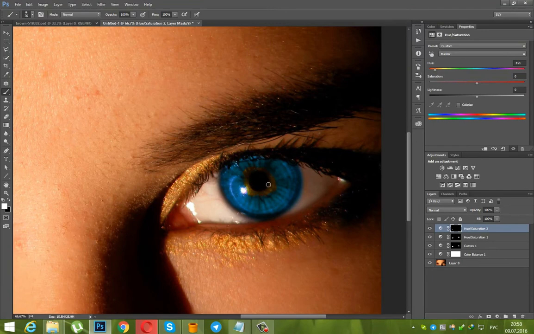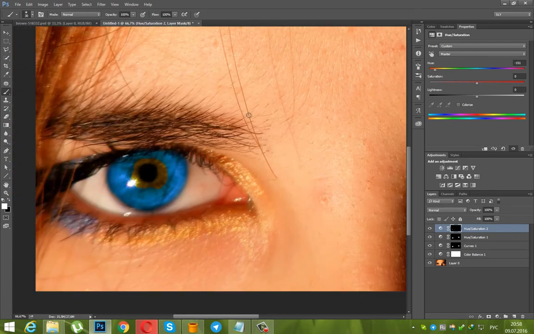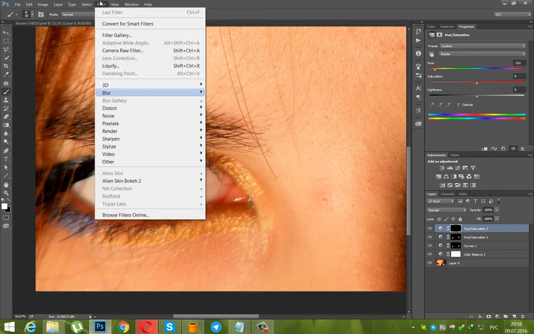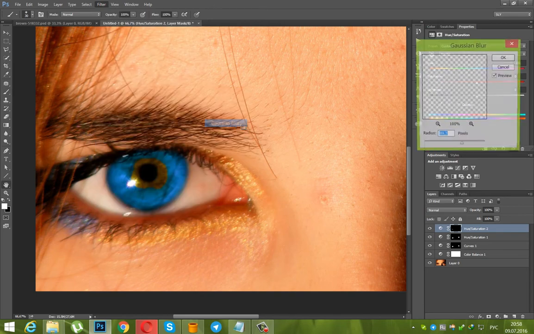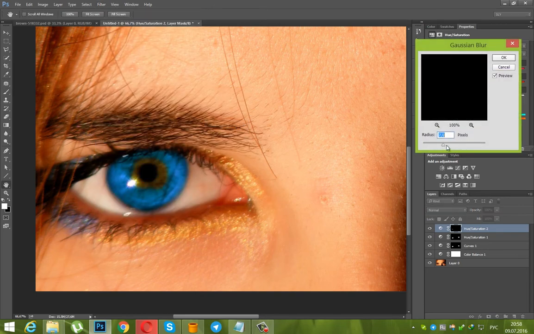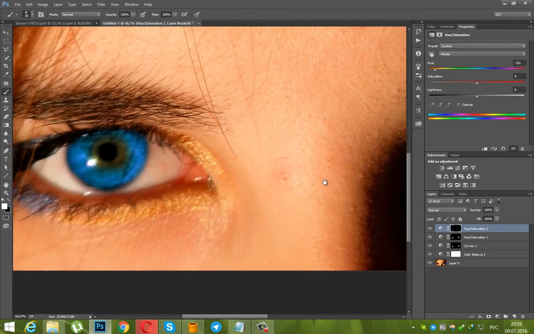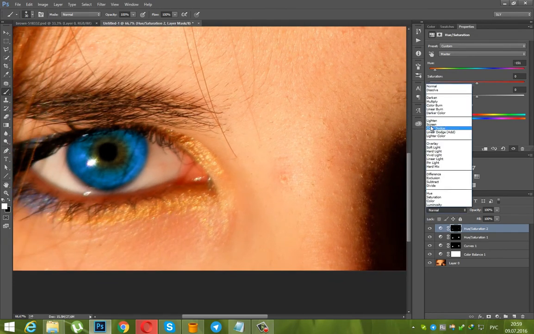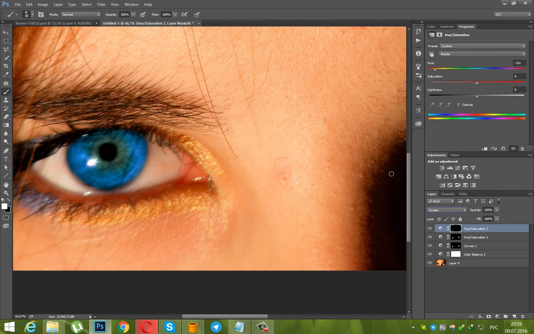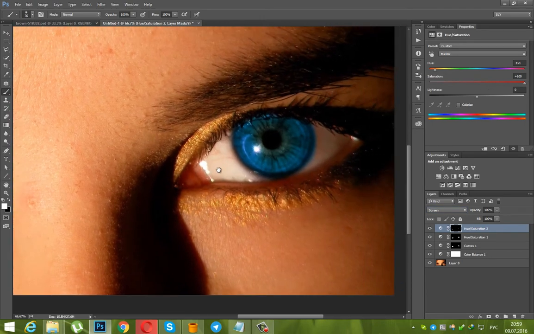Now it's not looking good. Go to Filter, Blur, Gaussian Blur. Something like this. Press OK. And maybe change blend mode to something like screen. Screen is okay. And increase the saturation. Okay.